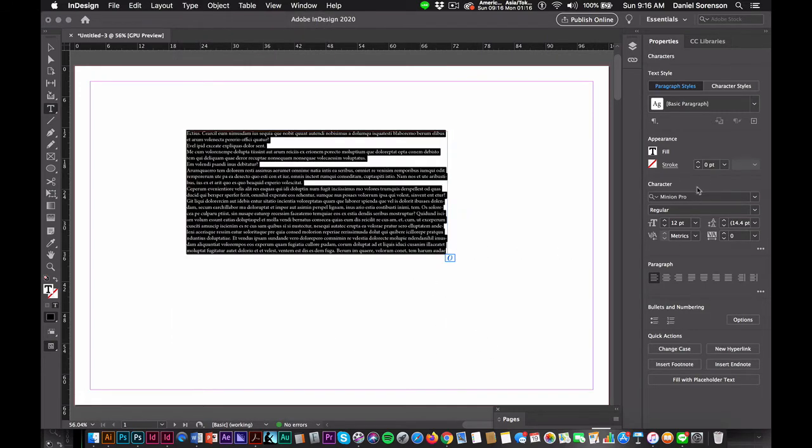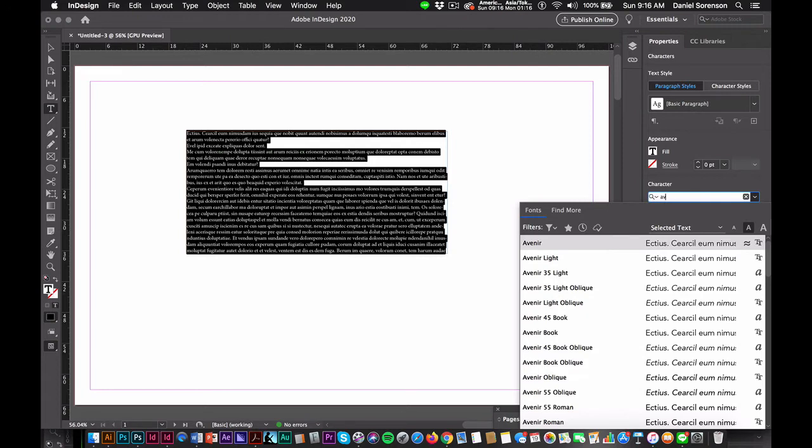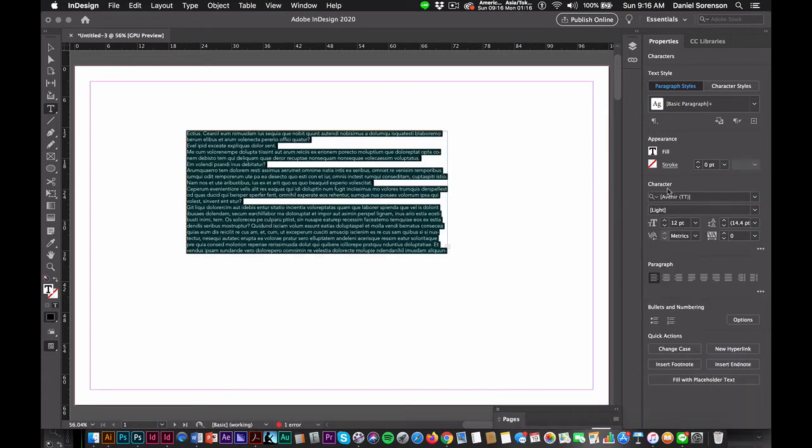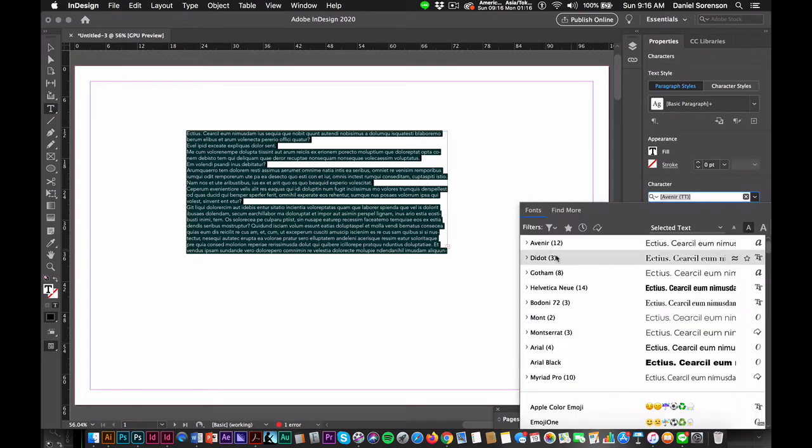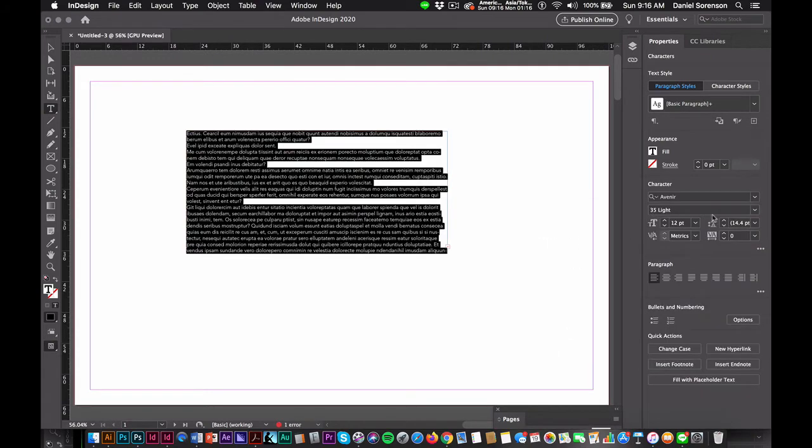And over here in the properties panel, you can choose your font. I'm going to go with Avenir. I'll use Avenir Light. Now I don't want the TT, that's TrueType. What I want is regular Avenir because I don't have the TrueType loaded. We could establish the point size and the leading, and all of this should look very familiar to you from Photoshop and Illustrator.